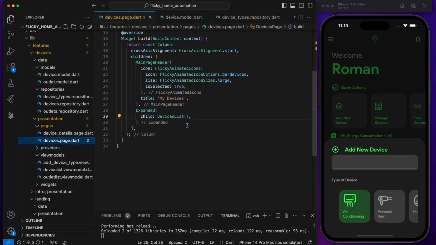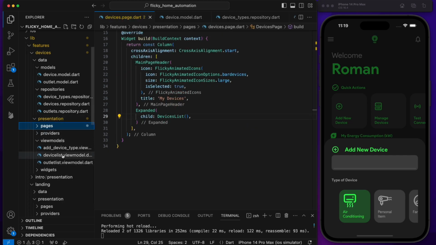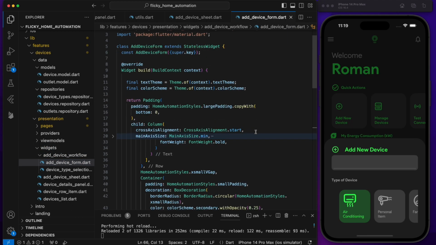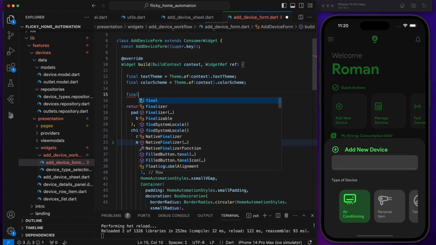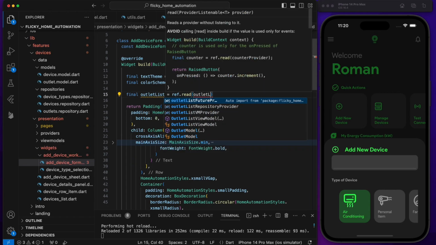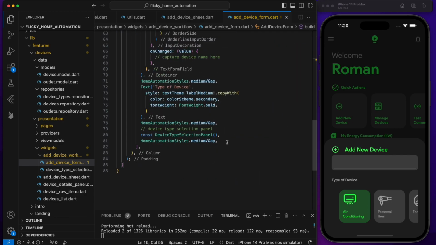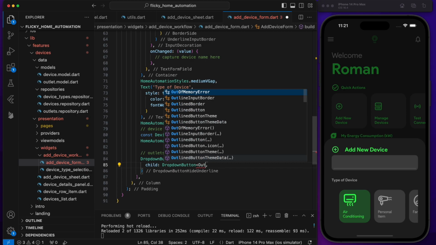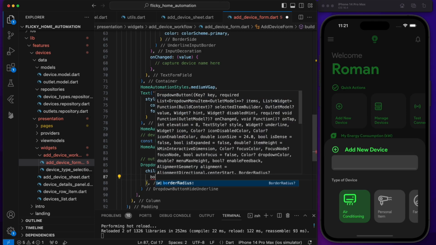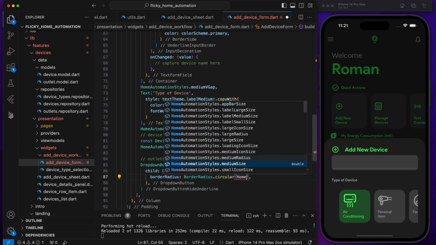Let's build the outlets dropdown now. Go ahead and fetch the list of outlets from its outlet list VM provider. By now they should be cached and ready to use. Use a dropdown hide underline widget, make it a dropdown that manages a list of outlet model instances, and apply the proper styling to it.